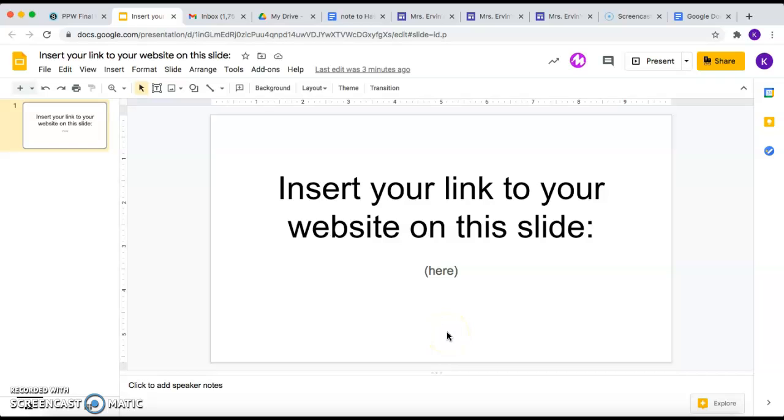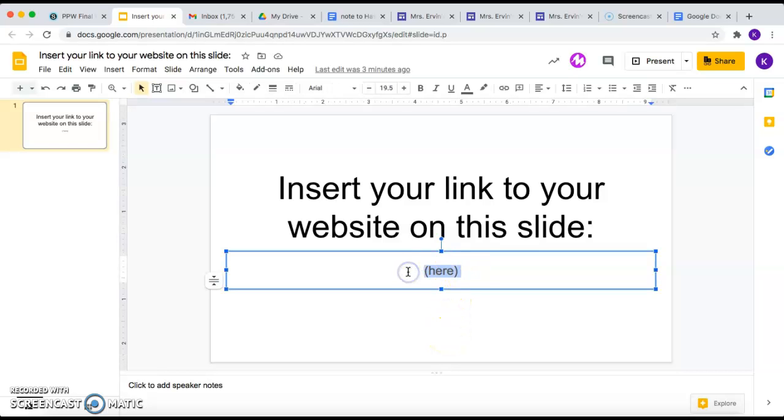Insert your link to your website on this slide here. Click the here. Paste in that link. Hit return, and it's a hyperlink. And now you can submit it. Now I've got access to, you've shared it with me, and now you've given me the link, and so now I can go into your poetry portfolio and grade it, okay?